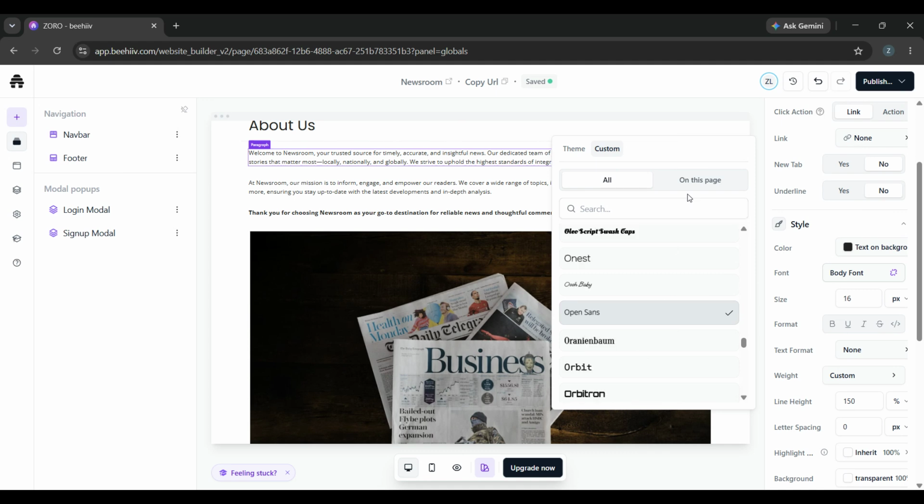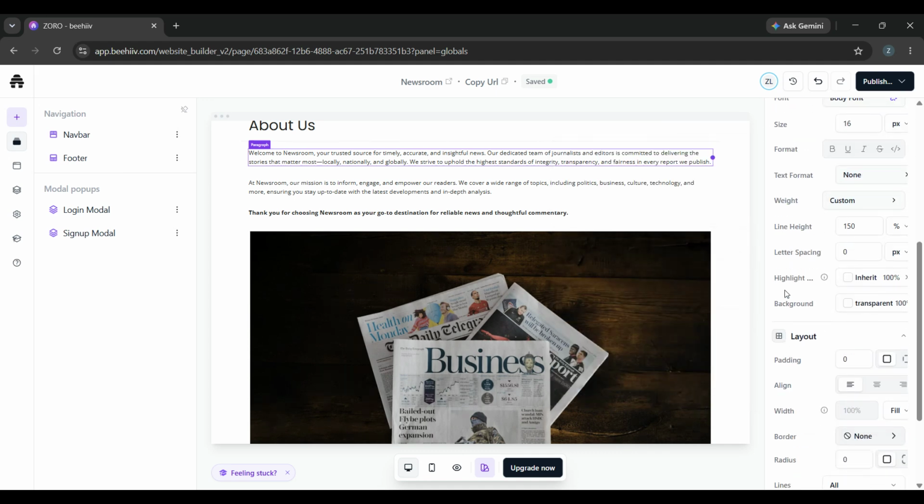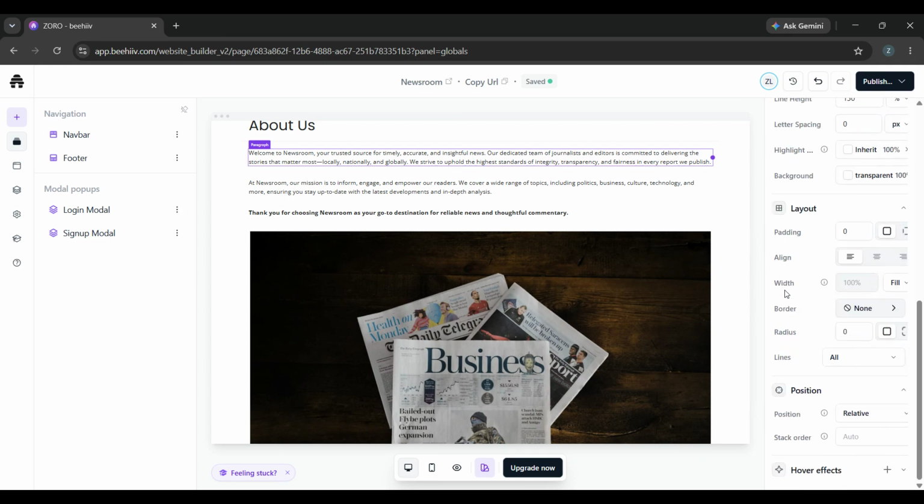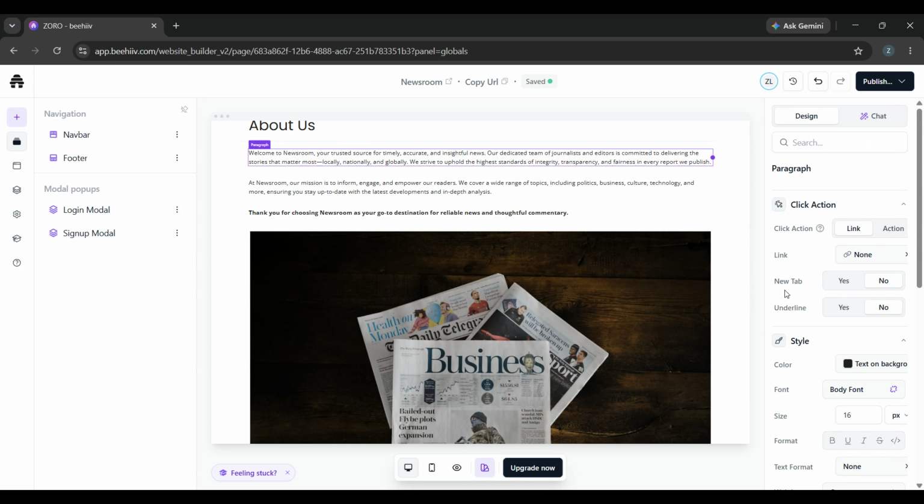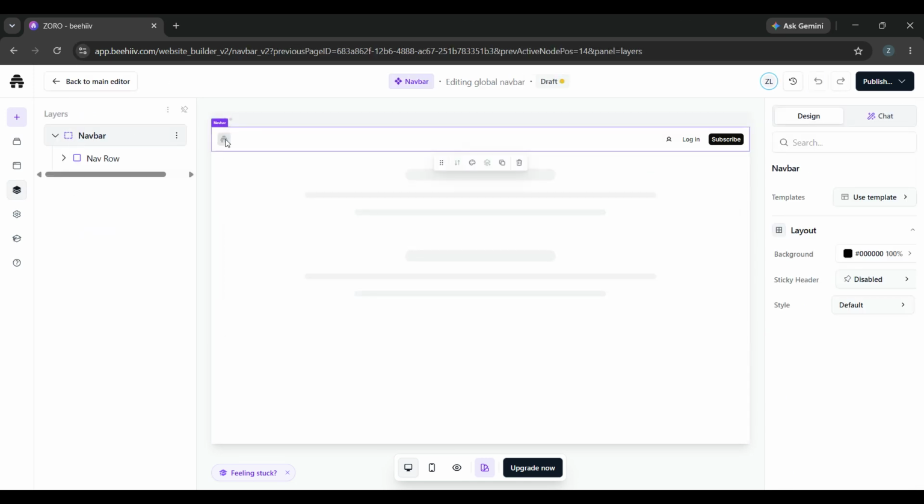After that, edit the navigation menu items. Your navigation menu helps visitors move around your site, so make sure the labels are clear and the links point to the right pages. If you've added a new page or removed an old one, update the menu so your visitors always have a smooth experience.